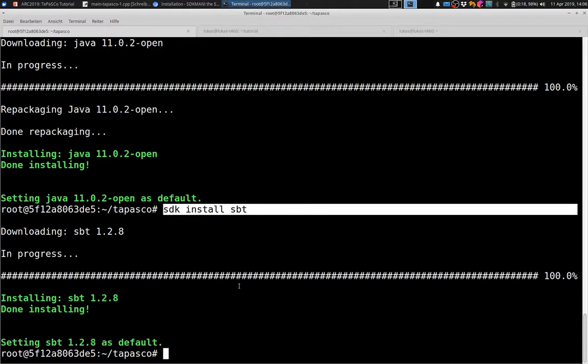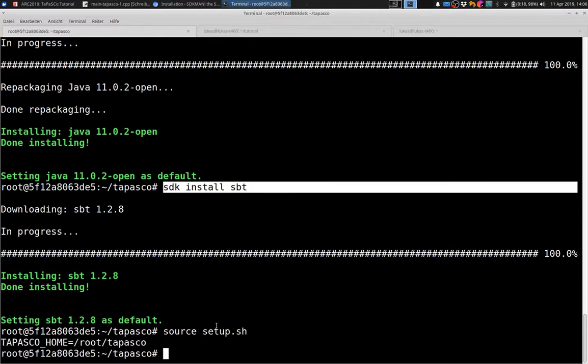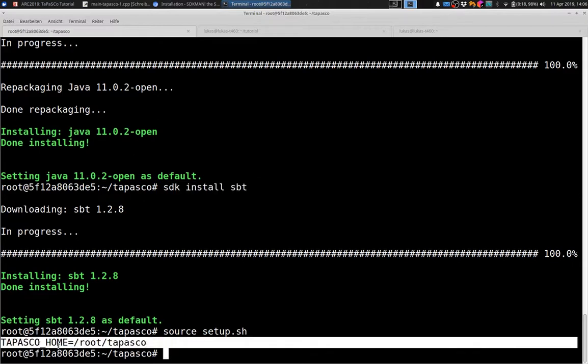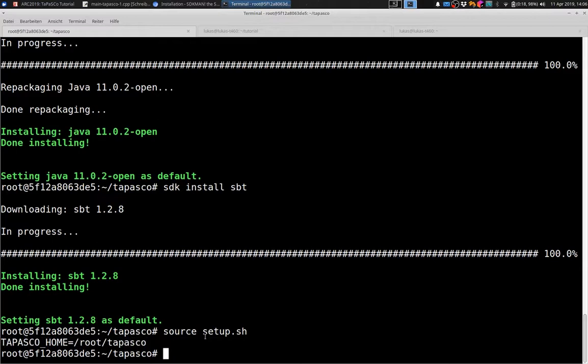Okay, let's continue. So we have everything now that we need to build TaPaSCo. The first thing we're going to do is source the setup.sh of TaPaSCo, which is just setting up some paths for you and setting the TaPaSCo home folder. So you see, if you run that command, that TaPaSCo home is in the folder we have installed our TaPaSCo to. Okay, everybody got that? Okay.